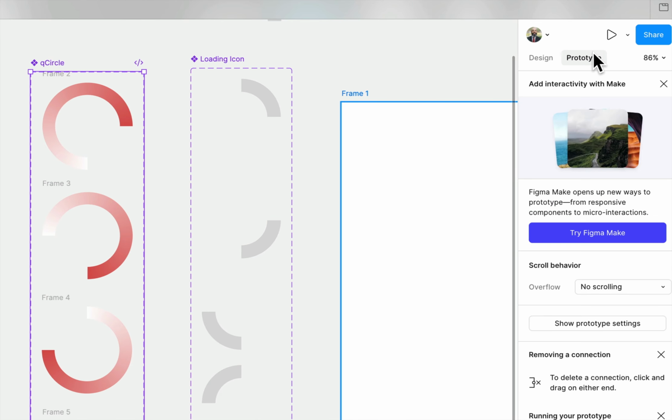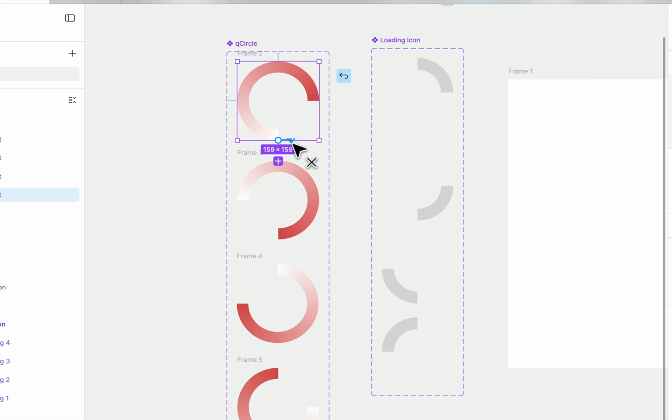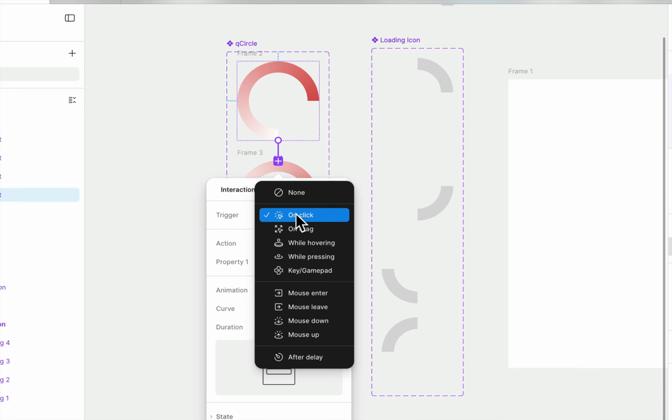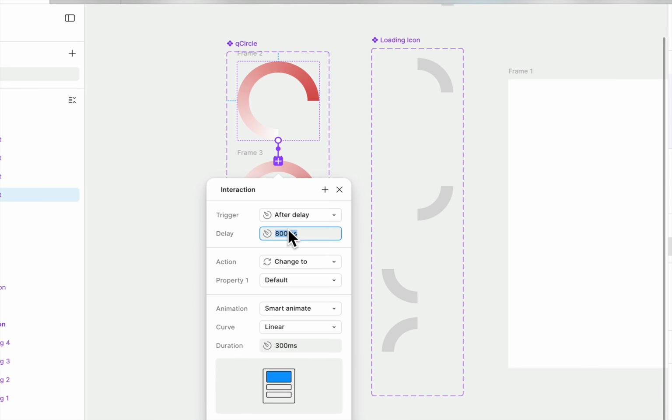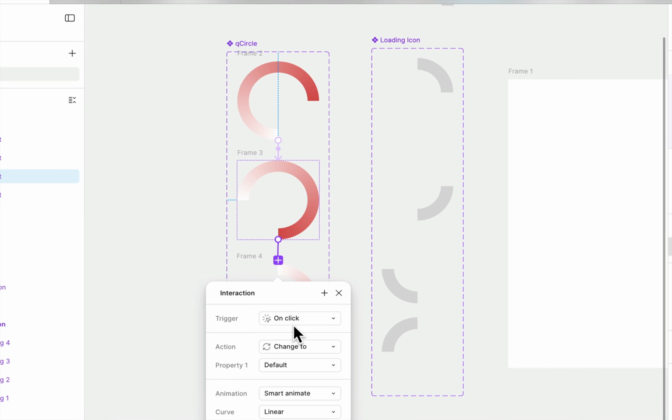Finally, we can go into prototype mode, click frame, this first frame, and drag it to here. This is going to be after a delay of 1 millisecond, and it's going to smart animate. Repeat this process for the others. I'm going to go quickly.